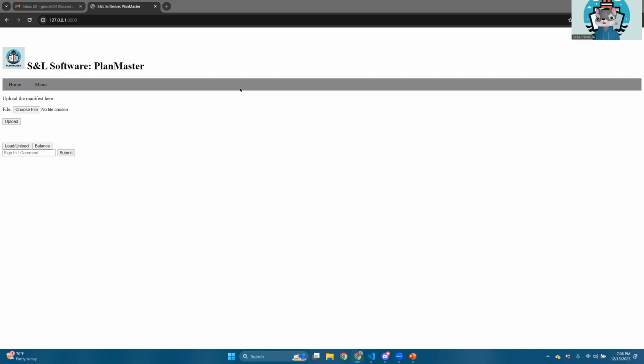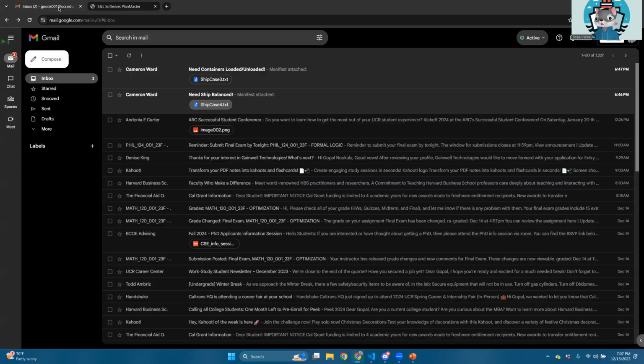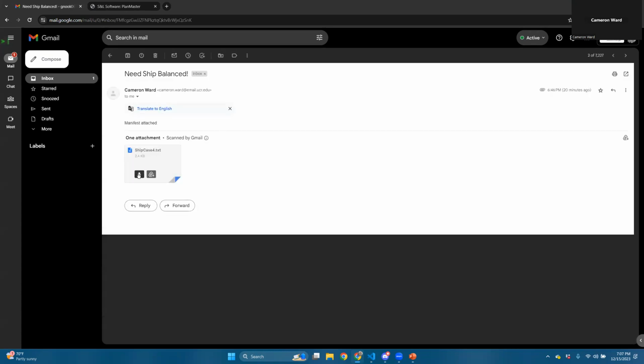Okay, and here we're going to be demoing the software PlanMaster. We're going to be walking through a typical day of use for the operator trying to work on this UI. Let's go to the email first, where the operator would have received this manifest. So as we can see, we have an email here that says need ship balanced. So we'll go into that email and download the manifest that came with it.